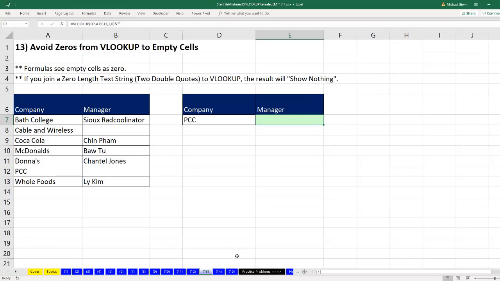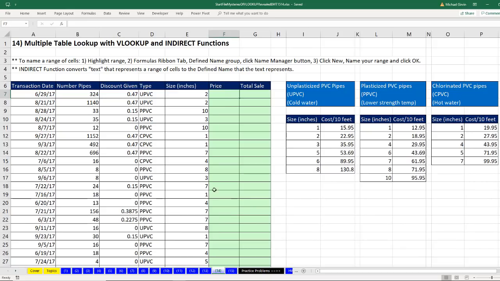Now we want to go to our 14th example, and this might be the coolest one so far. Here's the situation. We actually do need to look up the price of a pipe. We're selling pipes. For this transaction, we sold 324. That's a 2-inch pipe, and we need to look up the price. Down here, we have to look up the price of a 10-inch pipe.